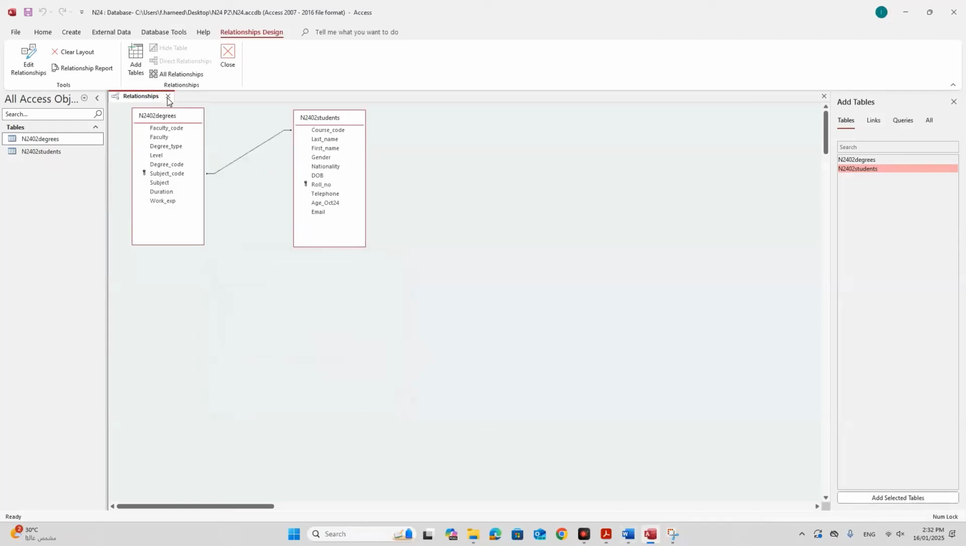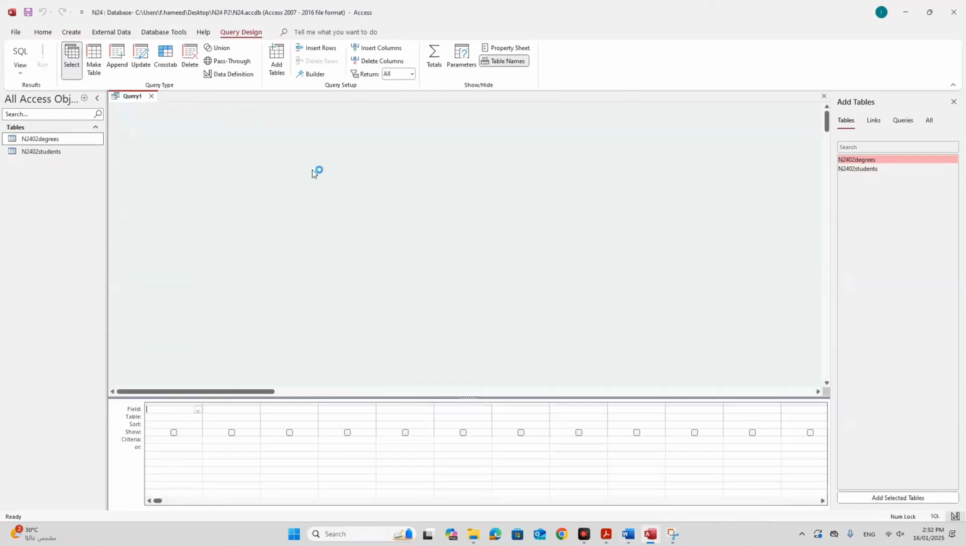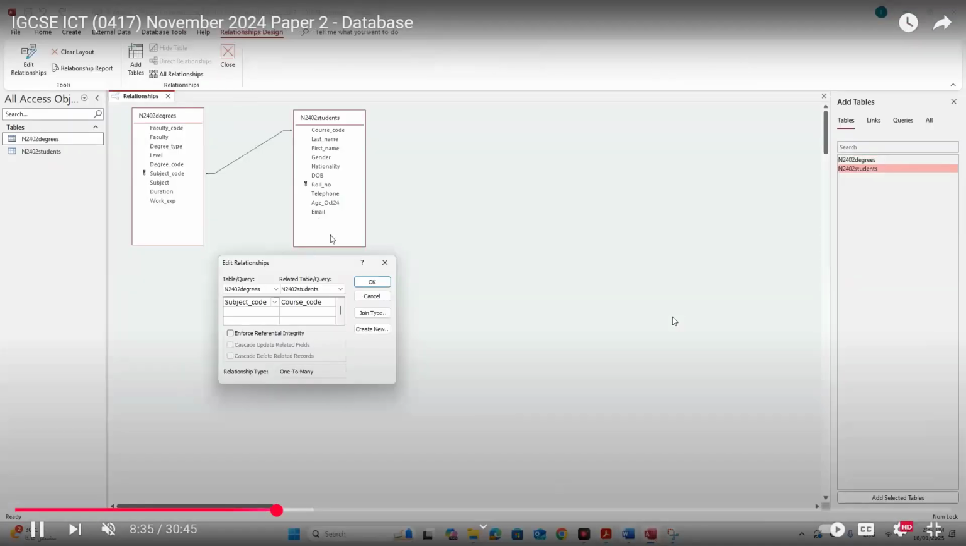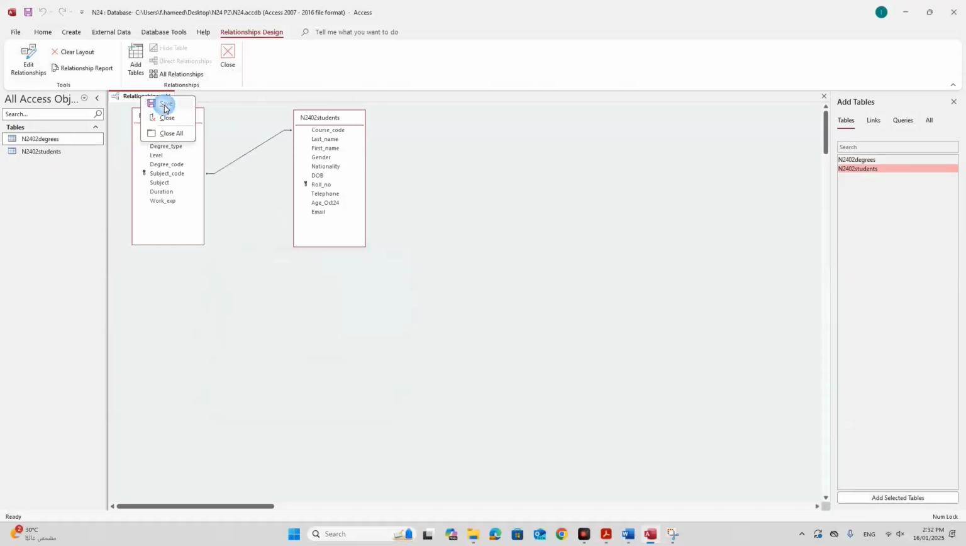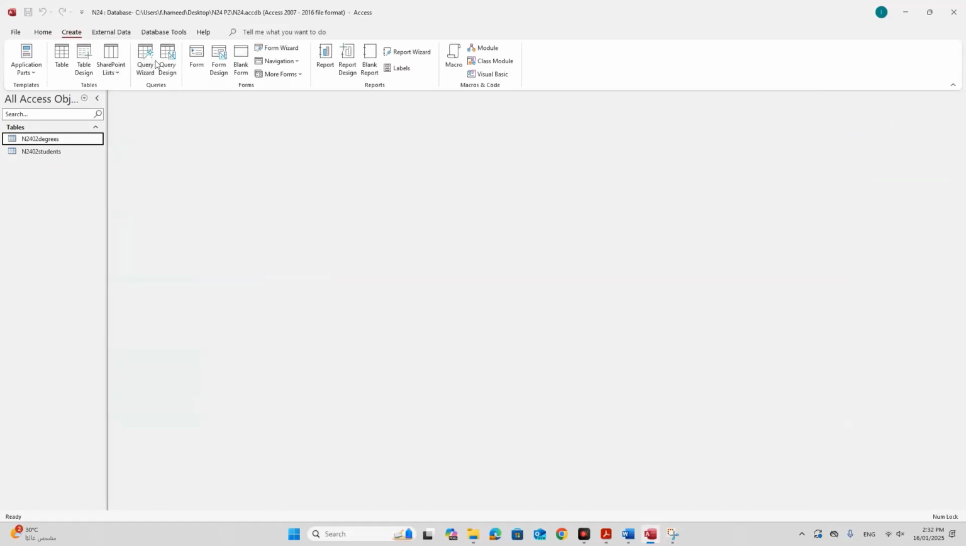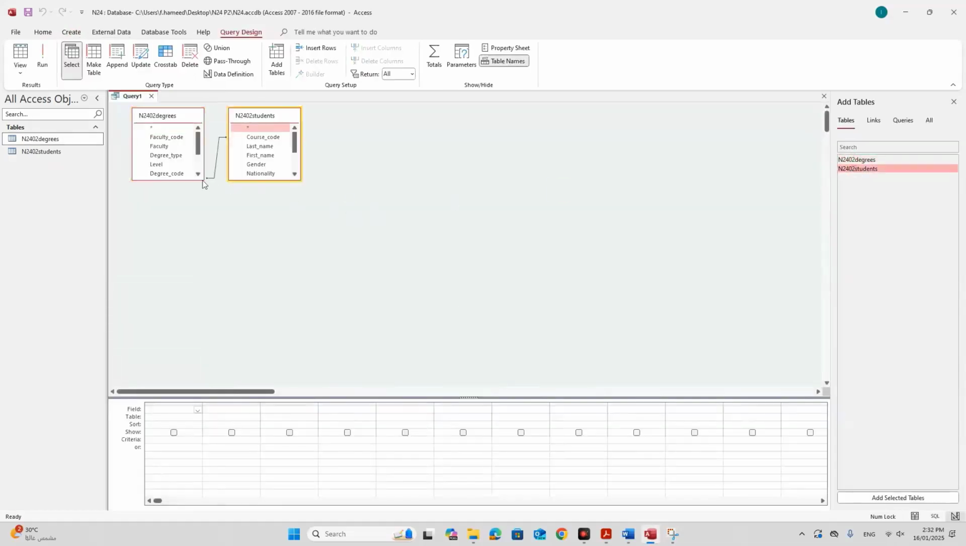So for producing a tabular report, you need to first of all save this. For the tabular report, you will be going on to create and you will click on query design. Now you are going to double click on both of the tables. So here you have the relationship which you have created.